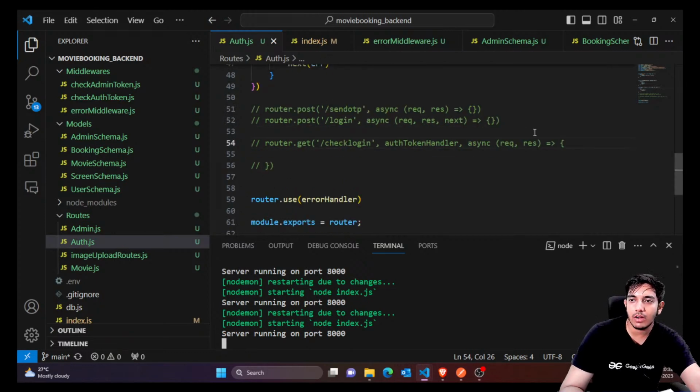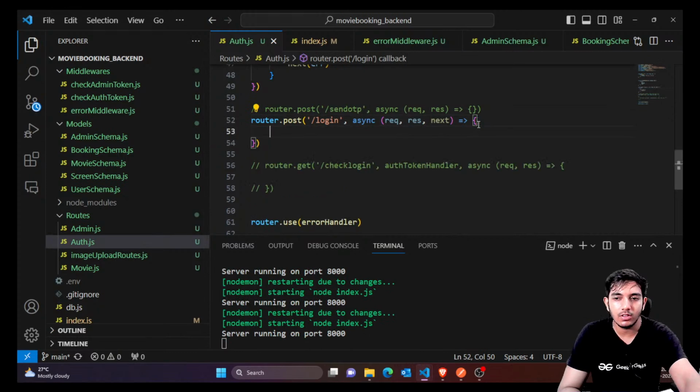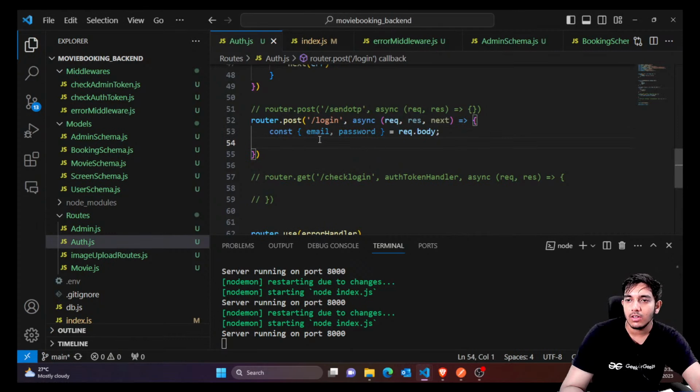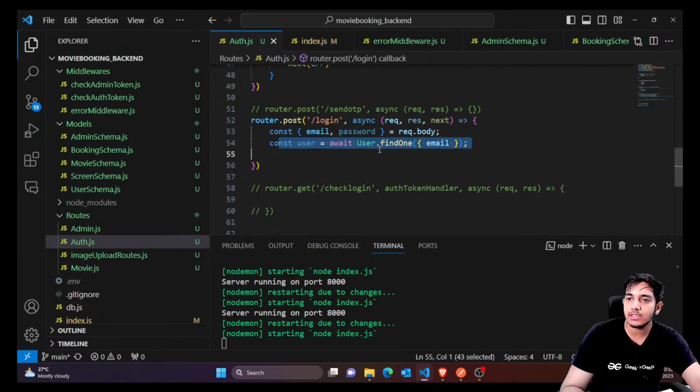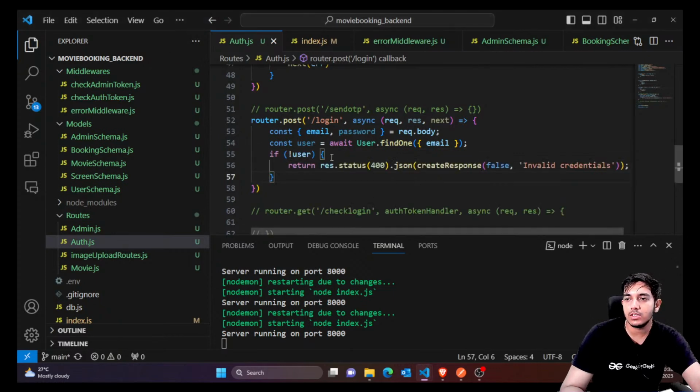So I'm just gonna say, whenever someone is trying to log in, I wanna take the email and password. Okay, I took the email and password. Now I'm gonna say find that email in my database. If the user exists, then the user is first of all allowed to log in. If that user doesn't exist, then I'm simply gonna say user doesn't exist.